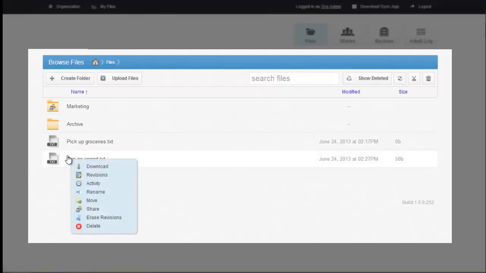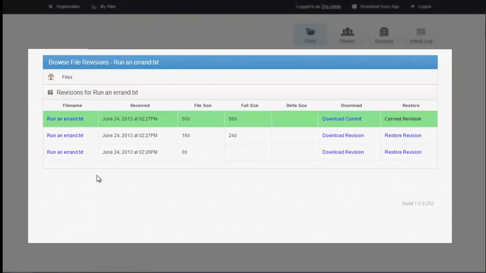When I right-click on a file or folder, you can see all the different menu options. One of those options, for example, is revisions. You may recall that I just made a couple changes to that file, and you can see each of those revisions here. I can actually go and restore the file from any of these different points in time.